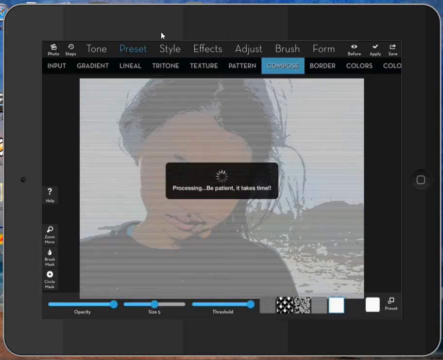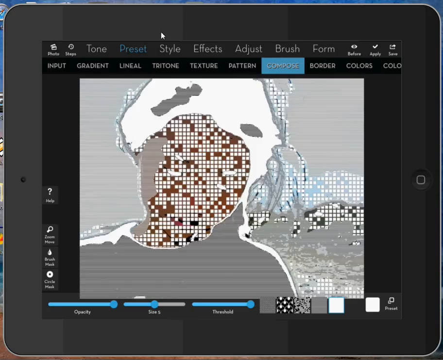It starts to break the image down into its five different areas. Down at the bottom of the screen, you're going to see three sliders: Opacity, Size, and Threshold. We're going to be adjusting each of those as we continue on. The next thing you'll see is five thumbnails. These five thumbnails contain five patterns that it's assigning to different portions of the image.